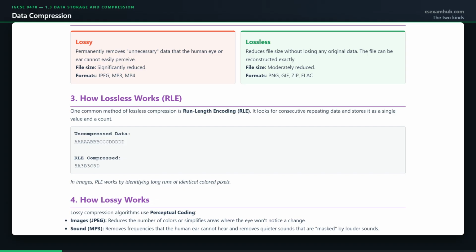Lossless compression reduces the file size while keeping every single bit of the original data. Decompress it and you get back exactly what you started with, byte for byte. Lossy compression achieves a much greater reduction by permanently discarding some data, and that data cannot be recovered. Decompress a lossy file and you get an approximation, not the original. So the question that decides which to use is simple. Can this data survive being changed?